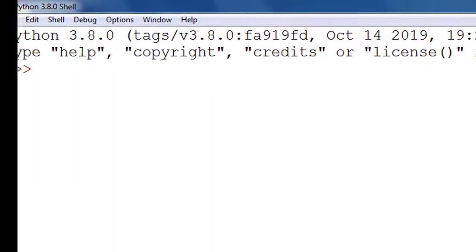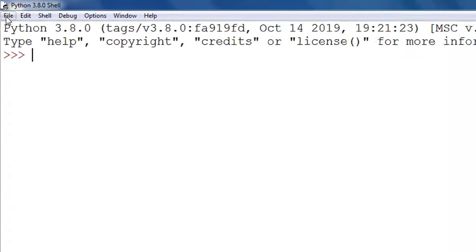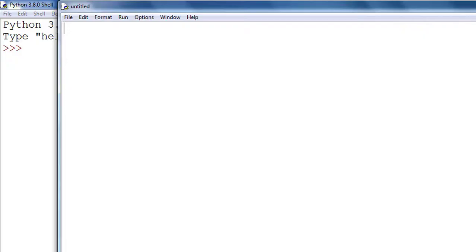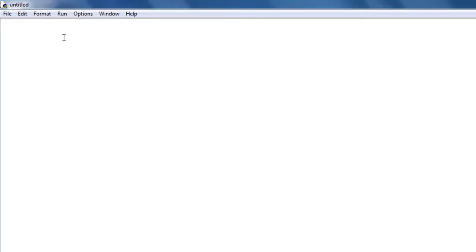Let's begin. This is my Python IDE. In simple words, we create a program to enter a string in Python and that string is stored in a text file permanently. For this, this is my new program.